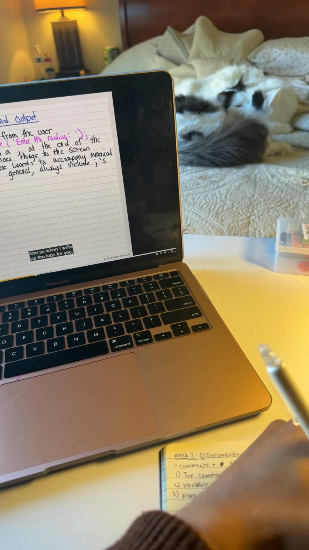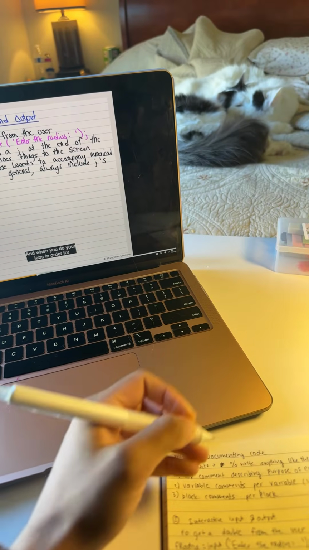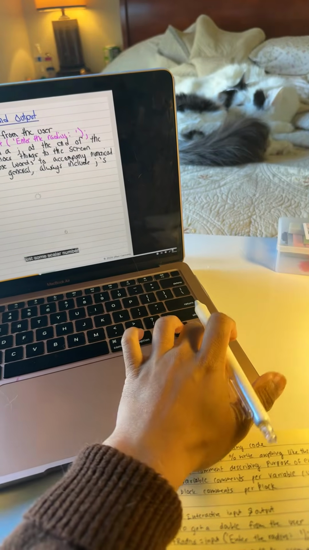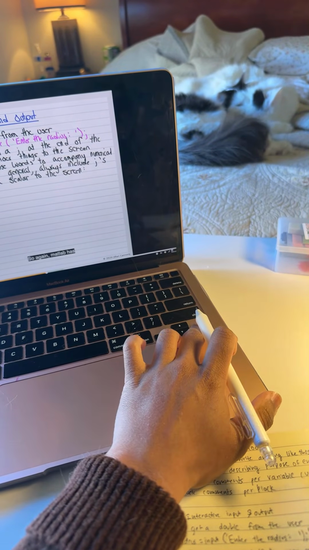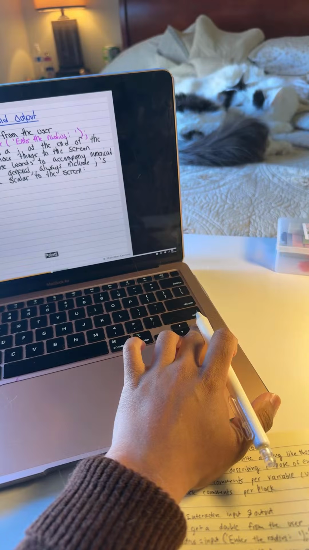And so when I write up the labs for you, I'm going to include words, and when you do your labs, in order for Gradescope to be happy and have everything match, you have to use the same words that I use. Remember, Matlab, and this isn't one of them, just uses printf in Matlab.